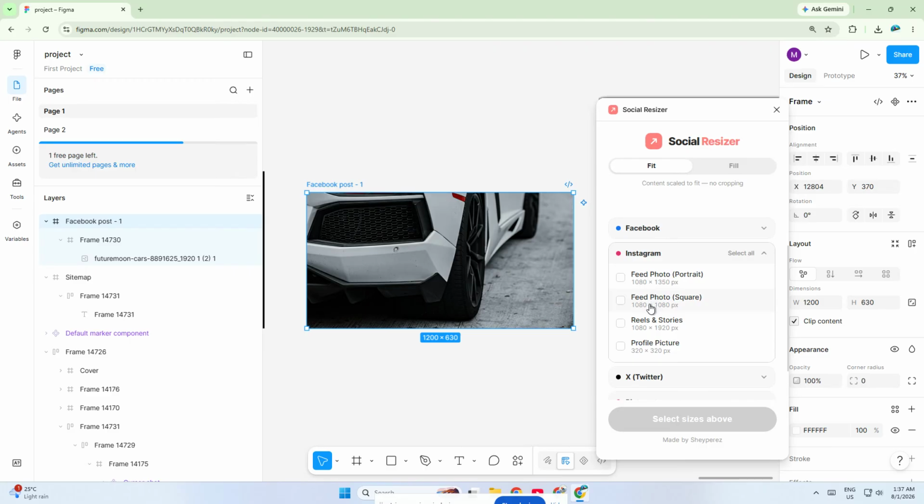The standard Instagram portrait post size is commonly 1080 by 1350 pixels, while the square post is usually 1080 by 1080 pixels. Choose the format that matches the content you want to publish. If you want your design to take up more vertical space in the Instagram feed, the portrait preset is often the better choice. If your original Facebook design is square, select the square option instead.